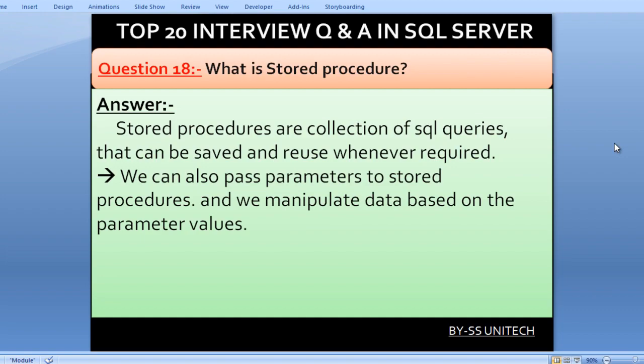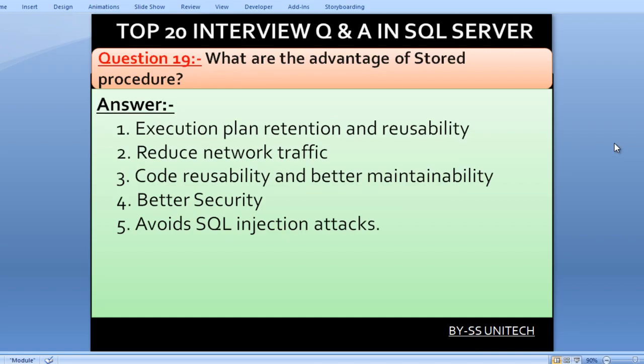Let's move to next question. So what is a stored procedure? Stored procedures are a collection of SQL queries that can be saved and reused whenever required. We can also pass parameters to stored procedures and manipulate data based on the parameters. Move to next question. So what are the advantages of stored procedures? First is execution plan retention and reusability. Next is reduced network traffic. Next is code reusability and better maintenance. Next is better security and last is avoiding SQL injection attacks.